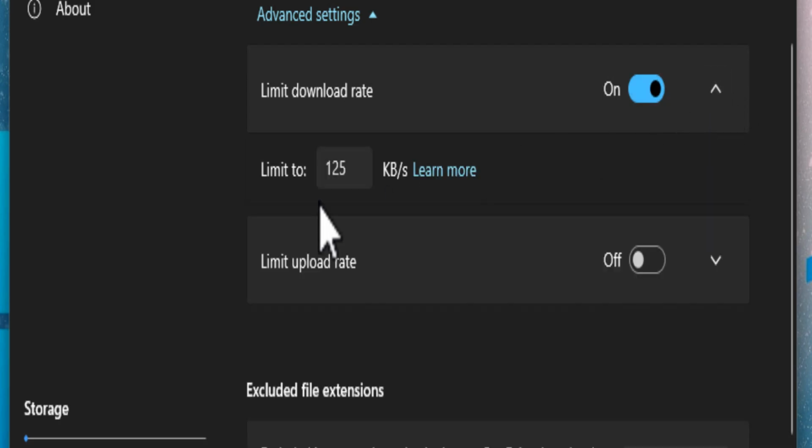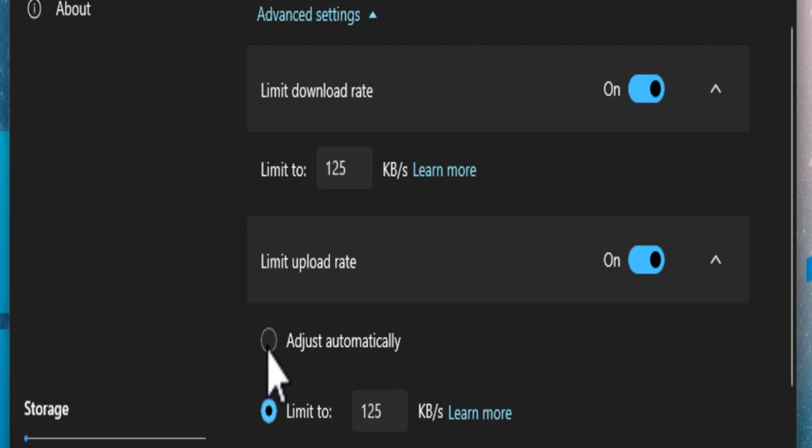You can limit the upload and download throughput to a fixed rate. The minimum rate is 50 kilobytes per second and the maximum rate is 100,000 kilobytes per second. The lower the rate, the longer it will take your files to upload and download. There is also a setting for adjust automatically. This setting enables the OneDrive Sync client to upload data in the background by only consuming unused bandwidth and not interfere with other applications that are using the network.